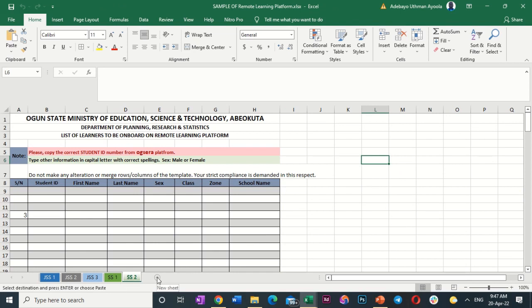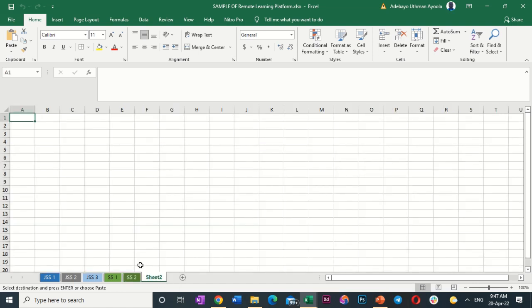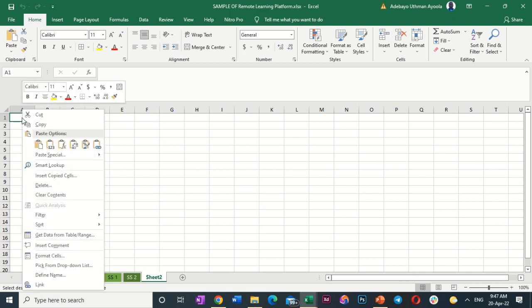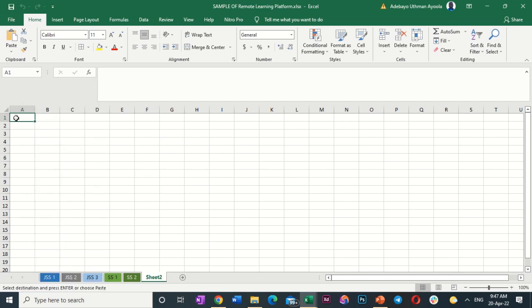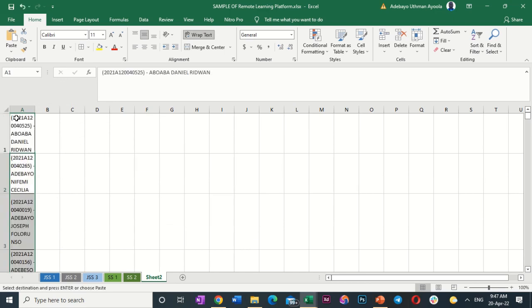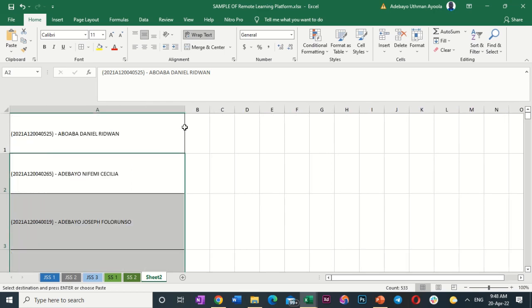You look at this plus icon. I want to open another sheet. I'll click on it. Once I click on it, inside this first column, I'll just right click again, or if I don't want to waste my time, just press Ctrl V, Ctrl and V together. You see, it has pasted every information that I copied here. You can see it's still having the same student OG identification number, the first name, last name, and other names.